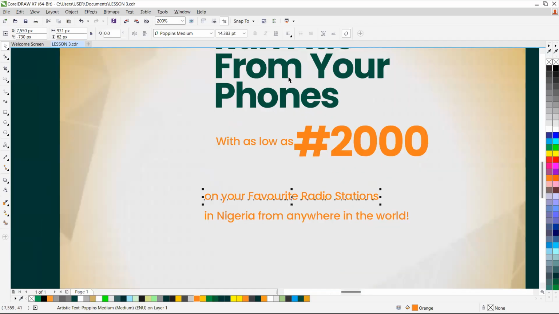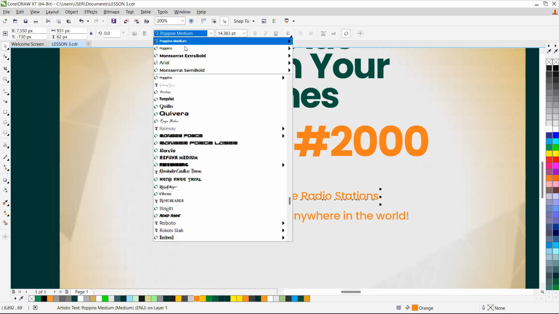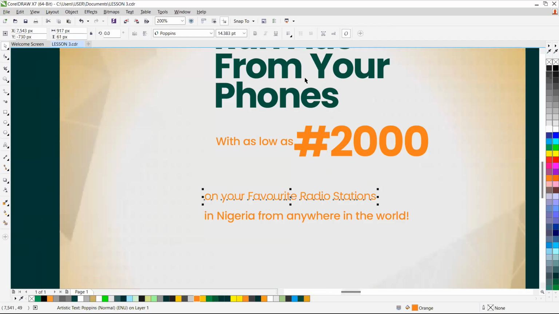This is the bolder form of the text. So we have Poppins medium and we should go for Poppins bold. Okay, make it bold. Select Poppins bold for this.